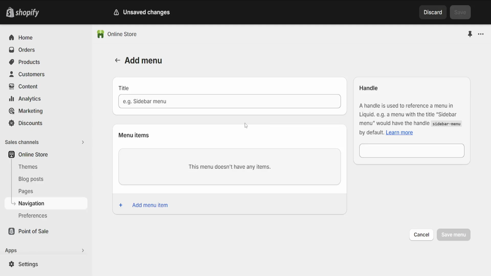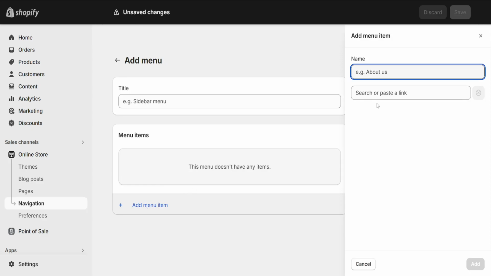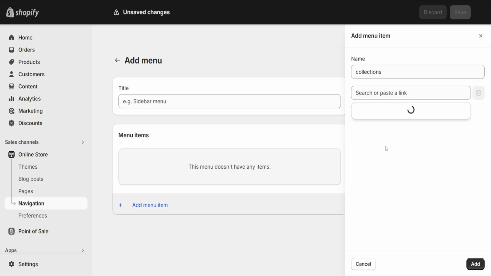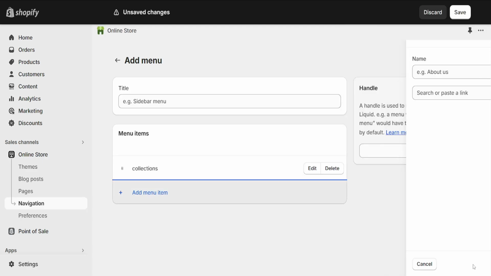Once we have selected this, then we will choose add menu item and then write a name. So for example, collections, and then we can search or paste a link. If we click on it, then it will show us a list of the different pages on our website. So I'm going to do collections here, and we can do the collection itself which we want added. So I've just created this one called clothes, and we can click on add.